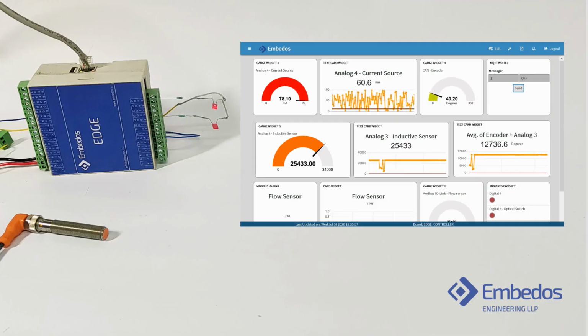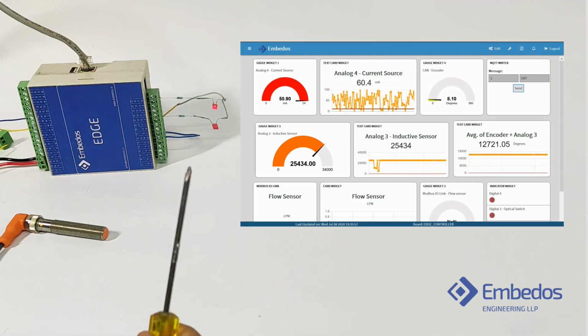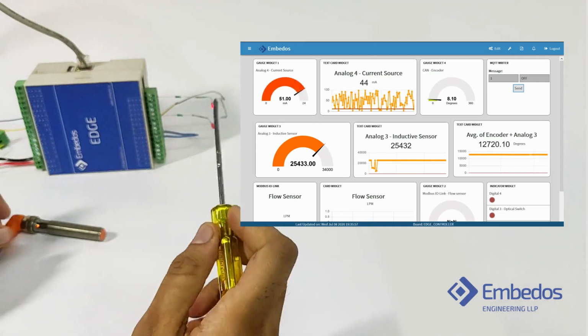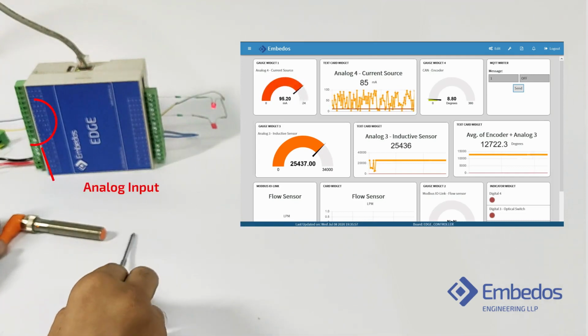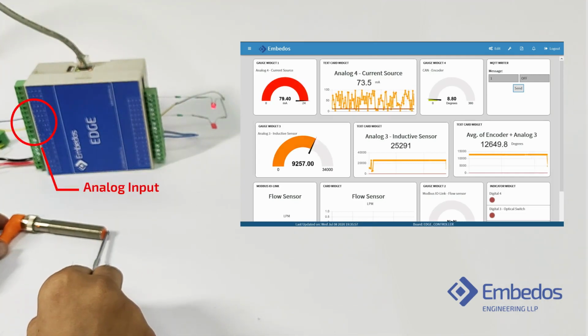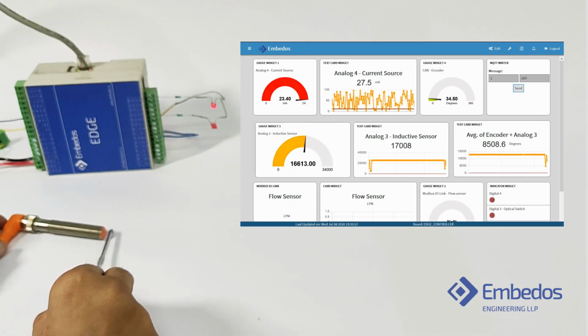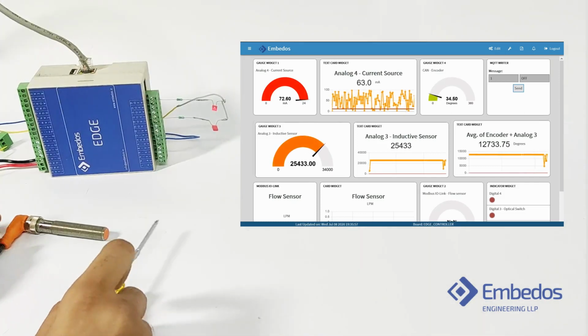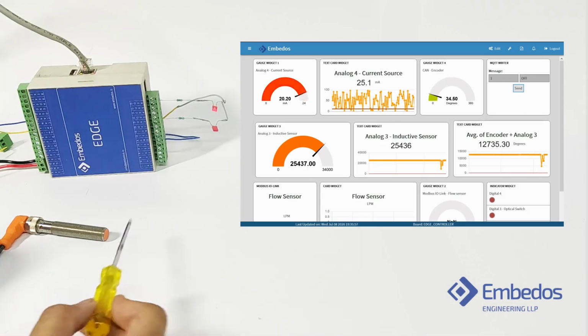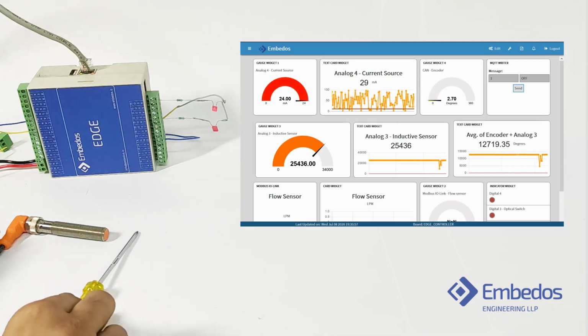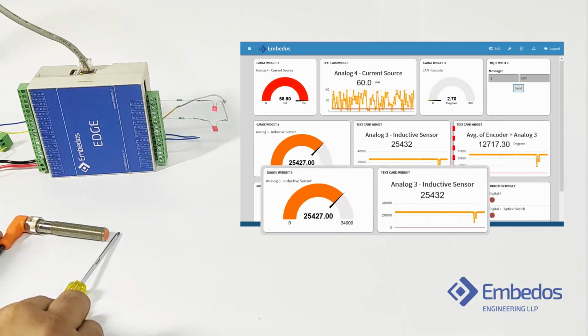Proximity sensor. Sensing the position of an object without touching it is the job of a proximity sensor. Here we have a proximity sensor, connected on an analog input of the Embedos Edge device. This proximity sensor has an analog output in the range of 4 to 20 mA. Now we will demonstrate the real-time monitoring of this sensor on the Embedos MView dashboard.